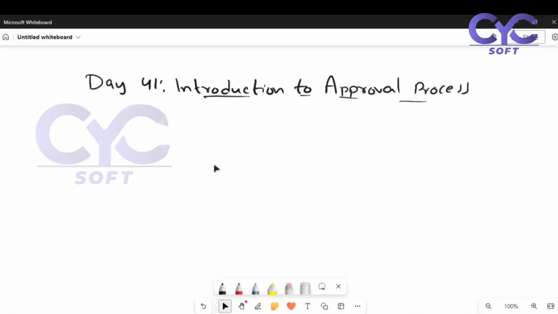Today is the day 41 class where we are going to discuss introduction to approval process. So what is an approval process? It is like an automation process only. Mainly it is used for approvals.